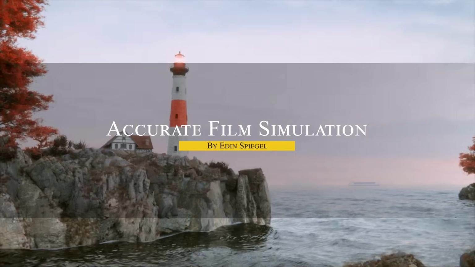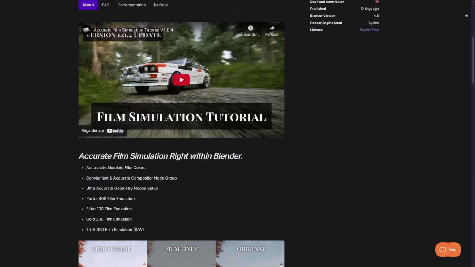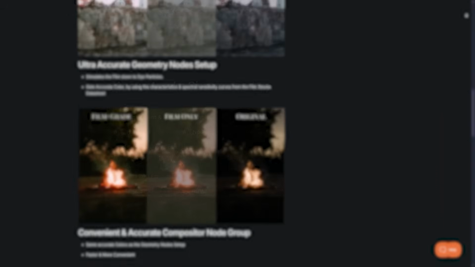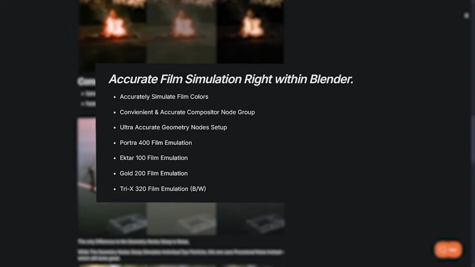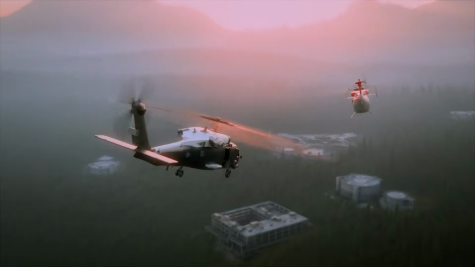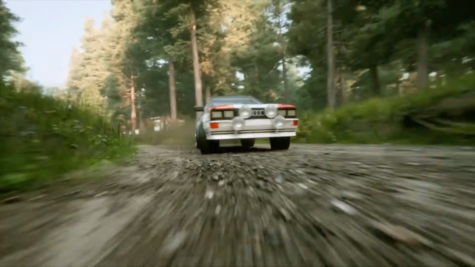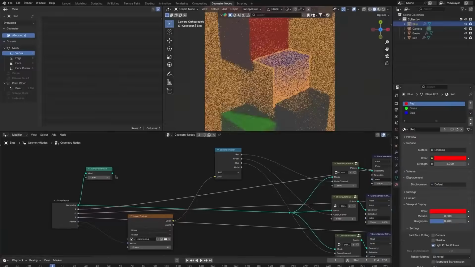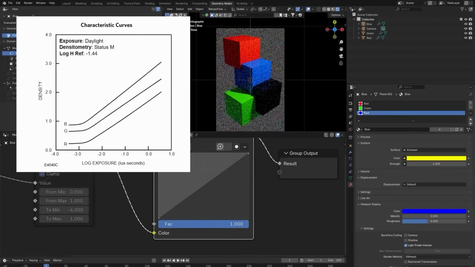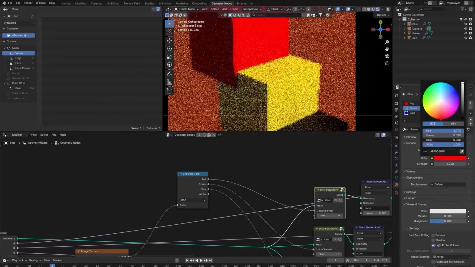For the film photography buffs, Accurate Film Simulation is a fun little add-on that brings a look of classic analog films into Blender. It basically provides true-to-life color profiles for famous films like Kodak Portra 400, Ektar 100, and Gold 200, so your renders can look like they were shot on those films. But under the hood, it is doing some serious math. The add-on uses actual film data, I mean spectral sensitivity curves and so on, to simulate the colors and even the grain of the film emulsions.